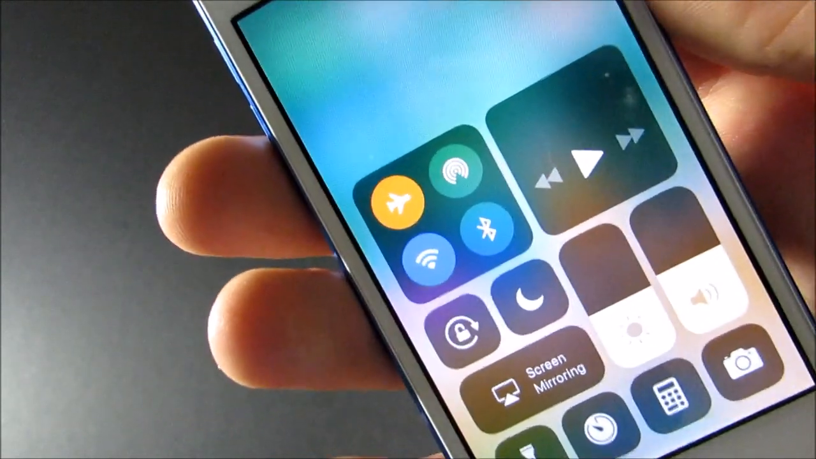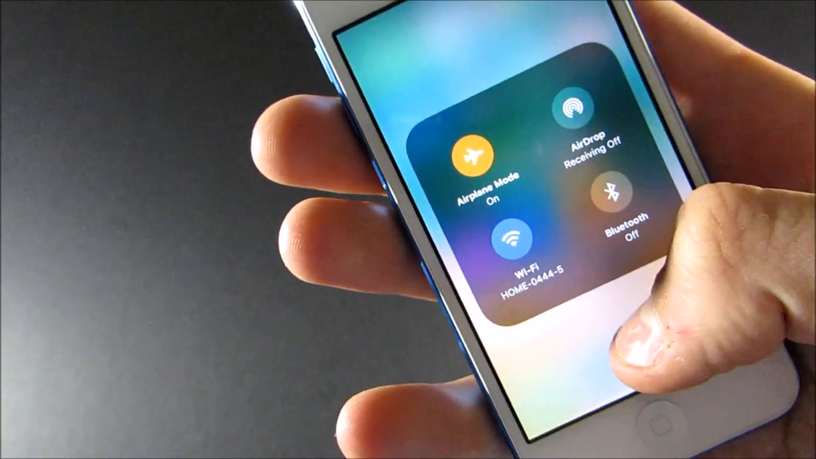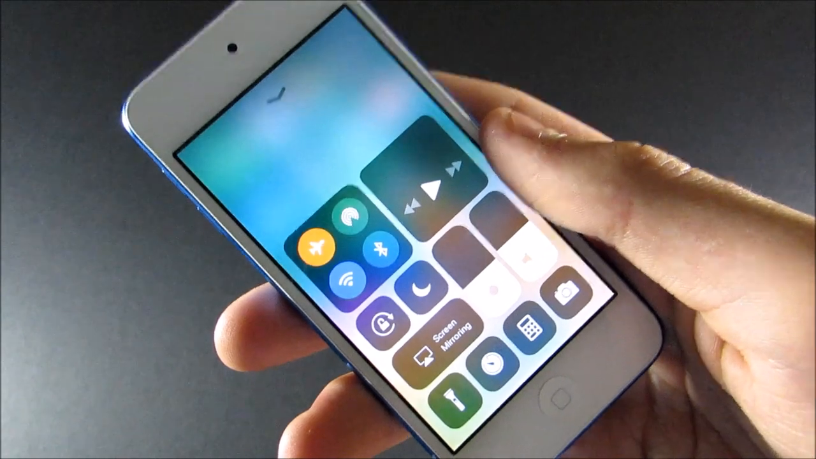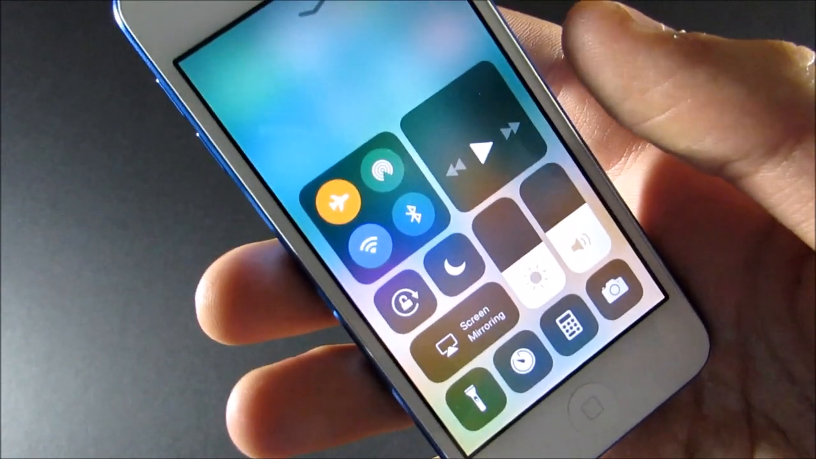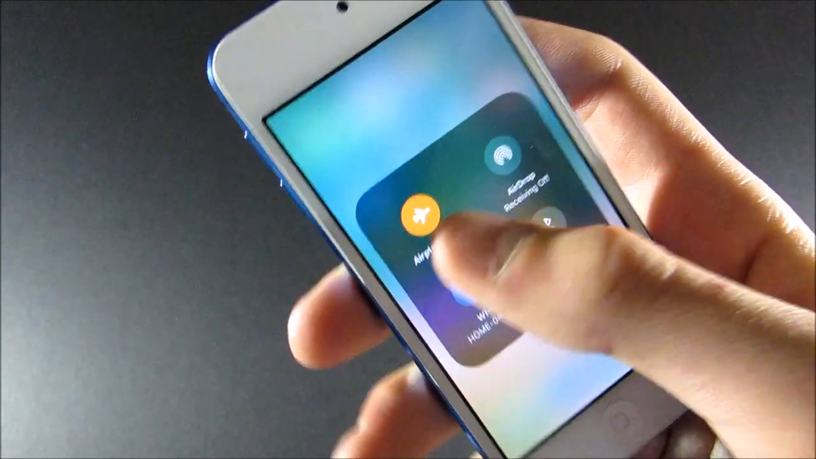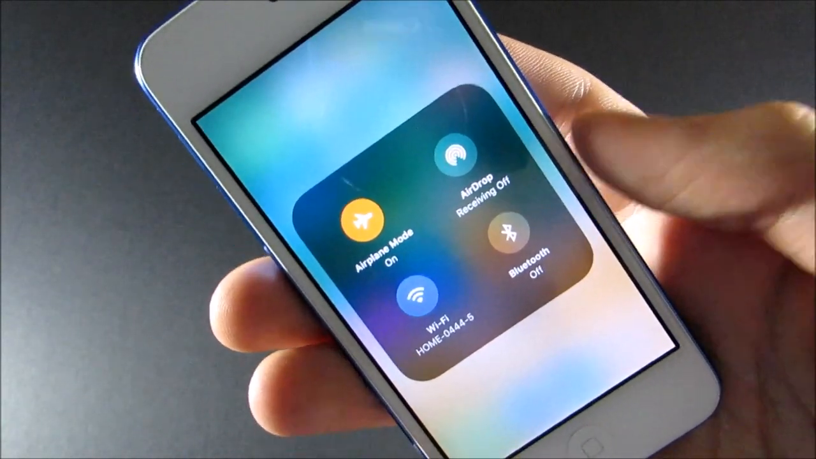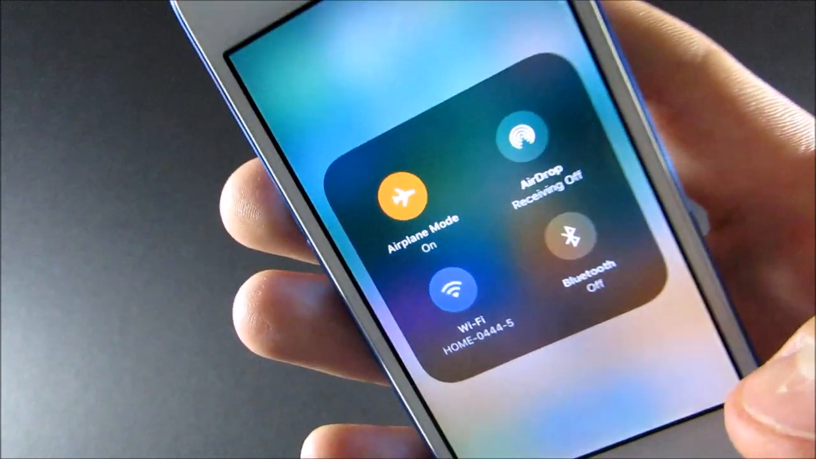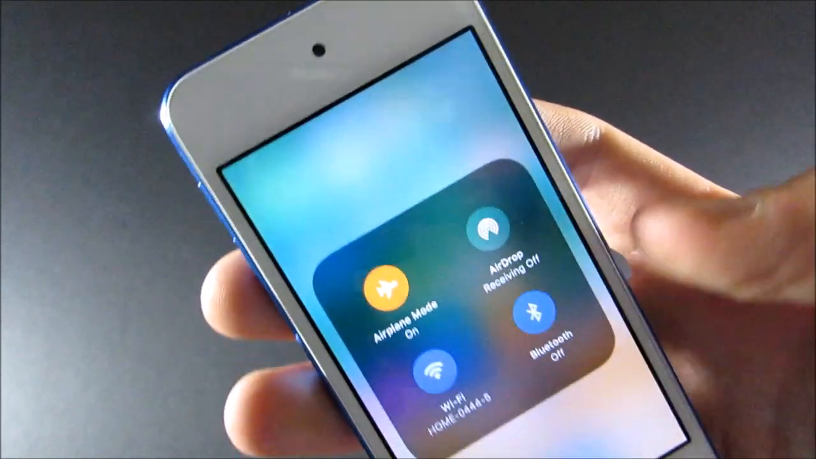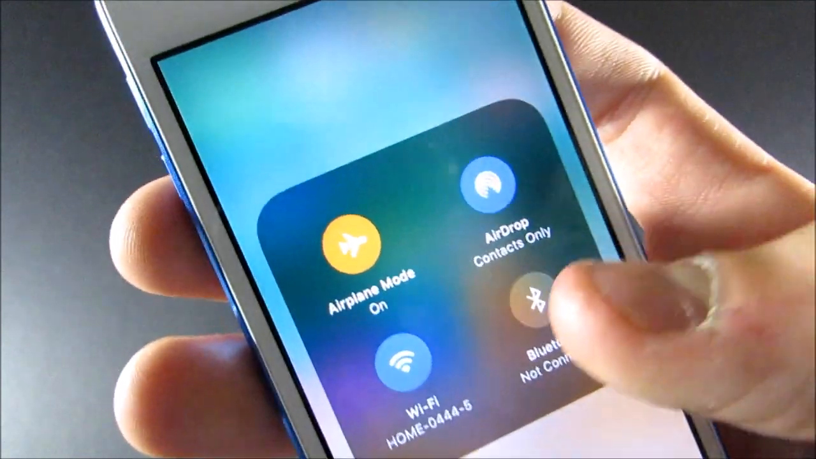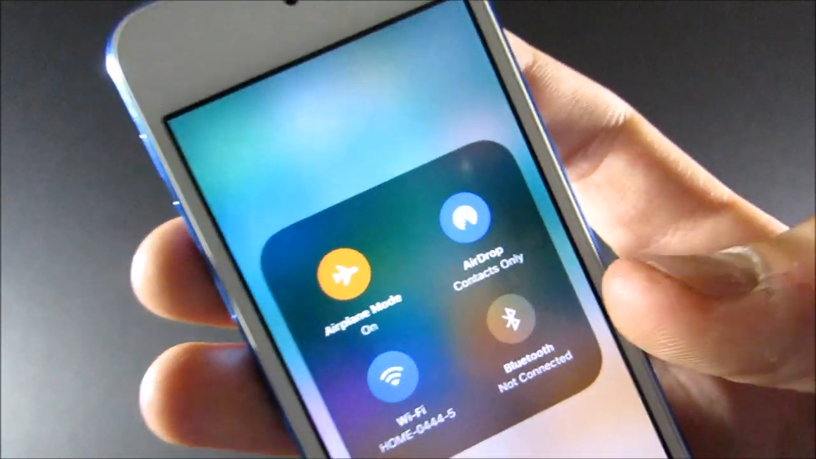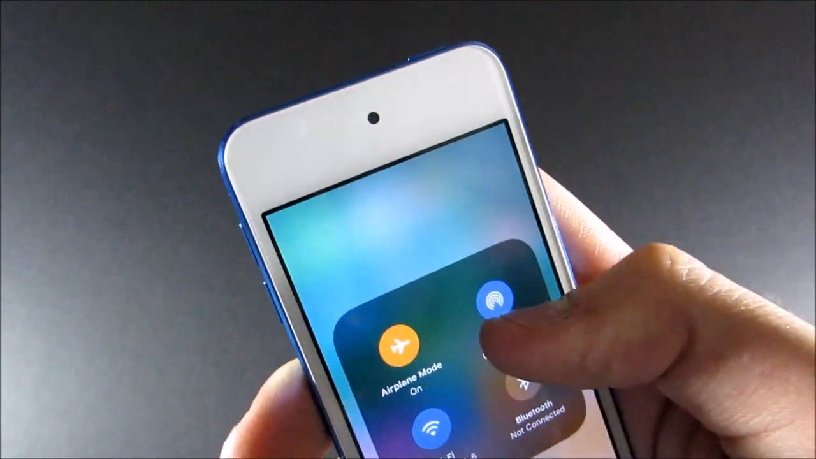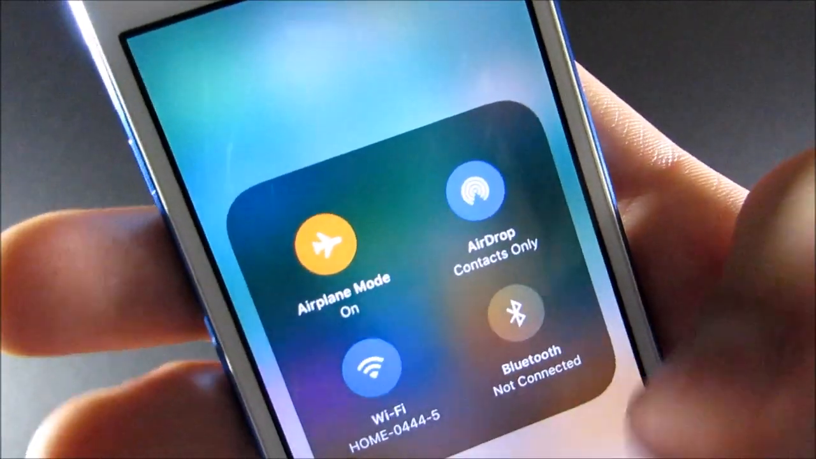Now, one of the other really cool things is that you can 3D touch on all of these different sections. And you may be thinking to yourself, this iPod Touch does not actually have 3D touch. And that's a really cool thing about iOS 11, is that this works on all devices, not just the iPhone 6S and 7. So you basically just press and hold, you don't have to press down really hard. And it basically just does the same functions as 3D touch. But yeah, you can see the Bluetooth. Maybe it's only when you're connected to a device that it turns blue, but I don't really know. So you can 3D touch and get more settings. You can just see all the different things.